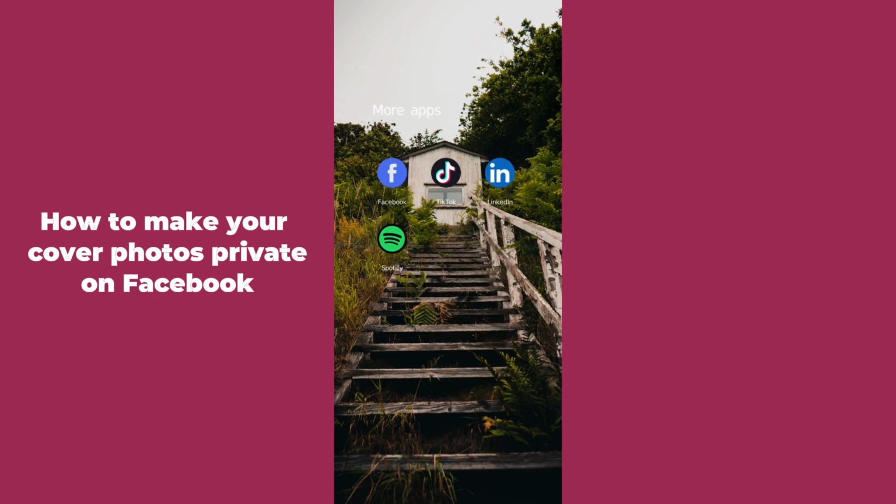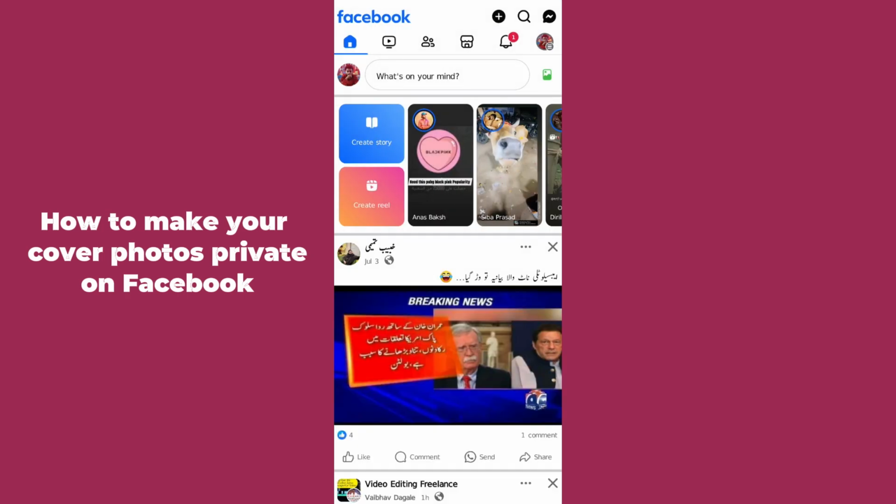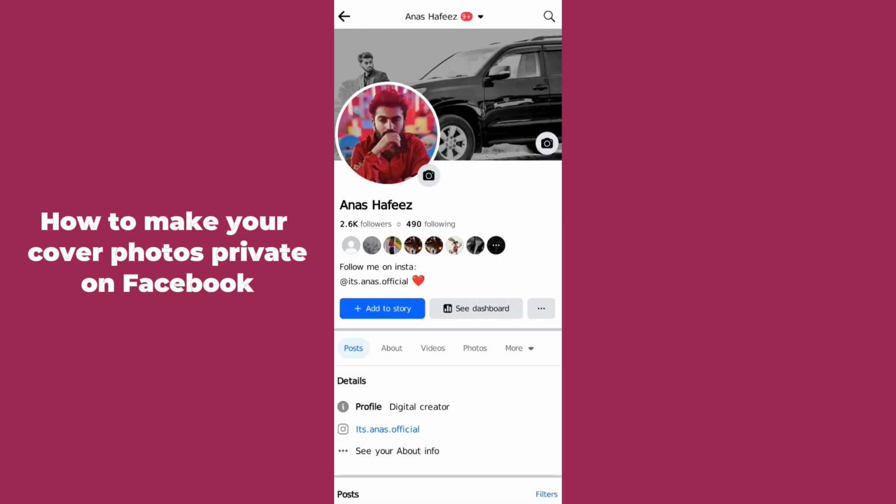First of all, you have to open up the Facebook application on your mobile phone. Make sure that you are logged in with your account. After logging in, simply tap on your profile pic, and your profile will be opened here.